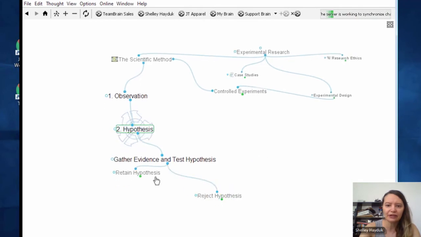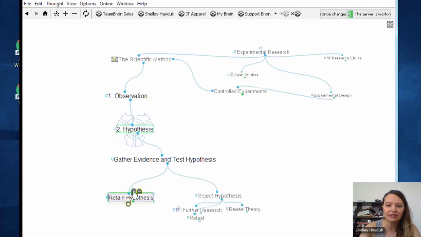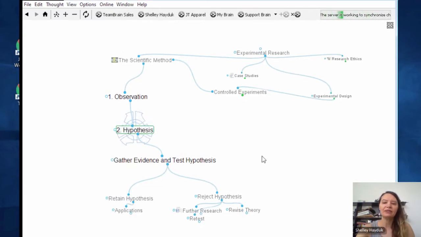this out. And maybe I really want to show rejecting and retaining hypothesis, and what we do if we reject hypothesis and retain, just hitting the plus sign there. You can see what this looks like, and I've structured the thoughts to suit the process here.